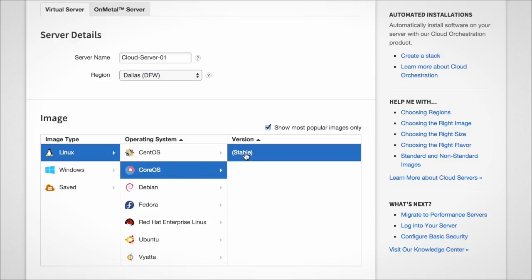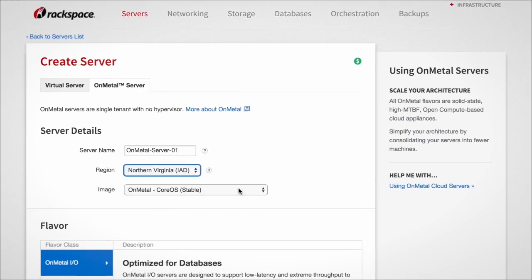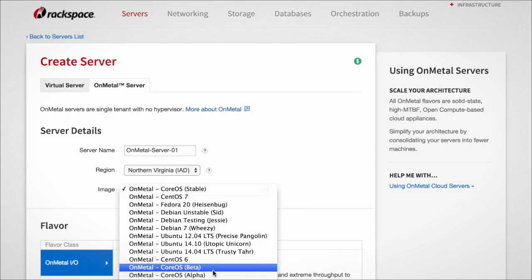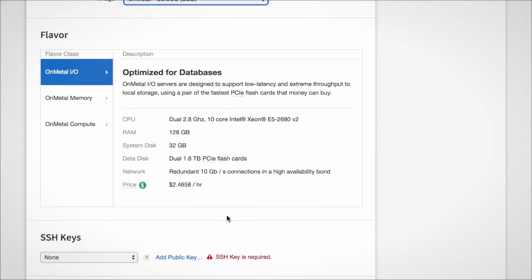And one of the neat things about using CoreOS is you don't really think about a particular version. You just select the level of stability that you want. Do you want patches right away, or do you want them after they've been tested a little bit more? And from the get-go, Rackspace has supported all the different options for that.